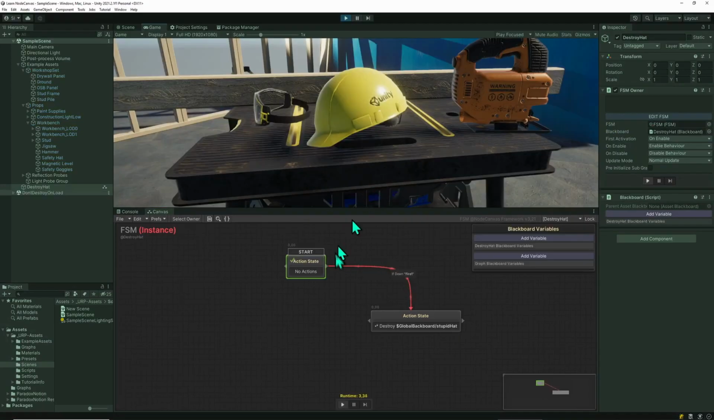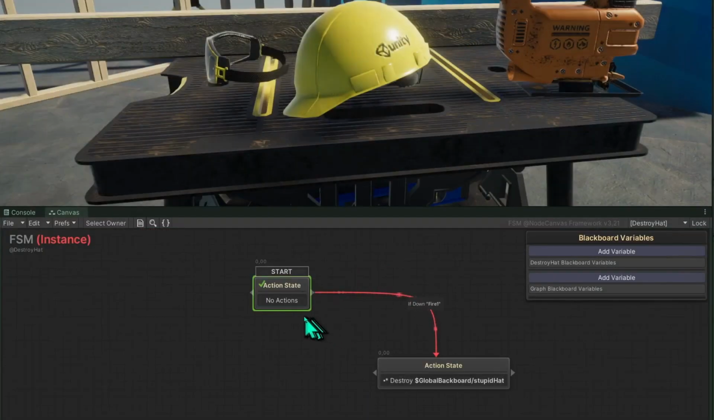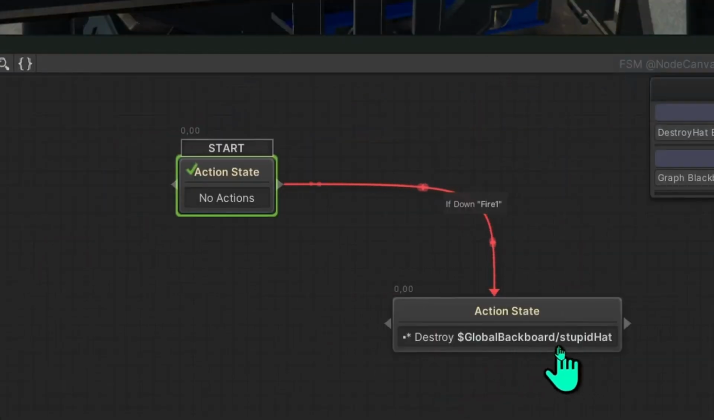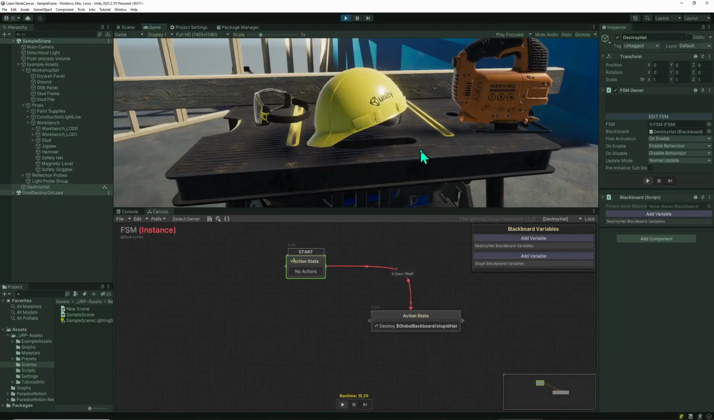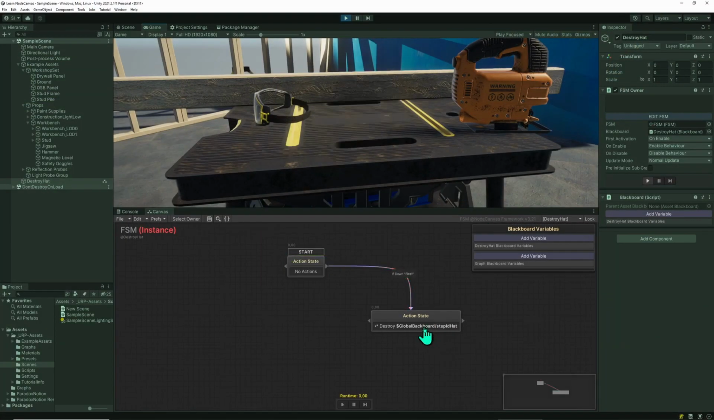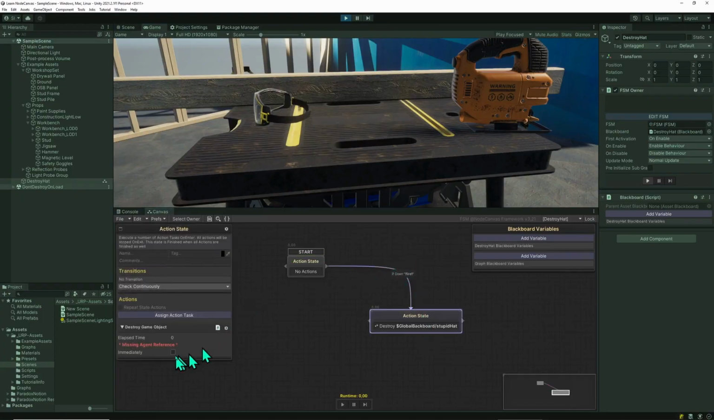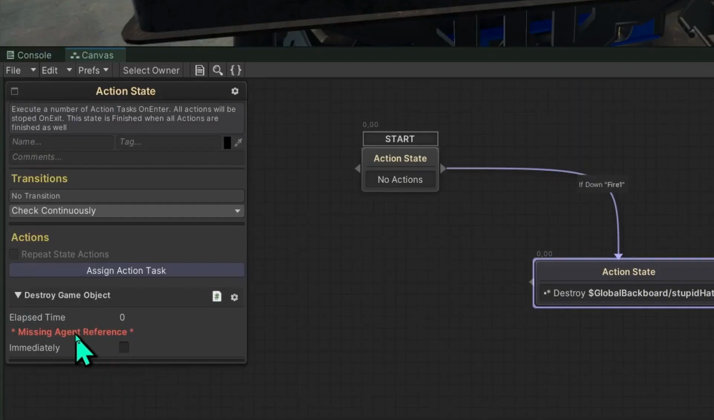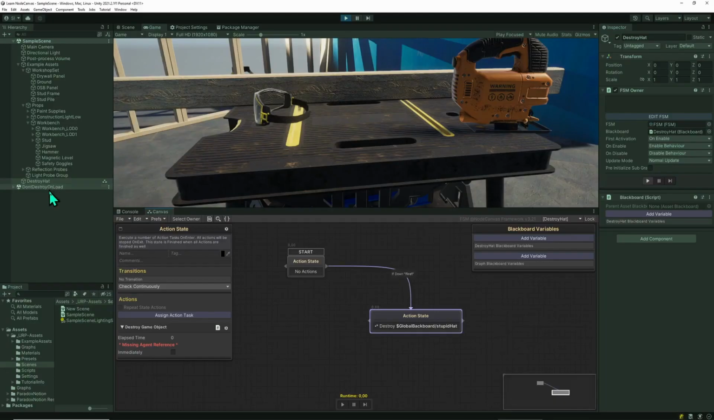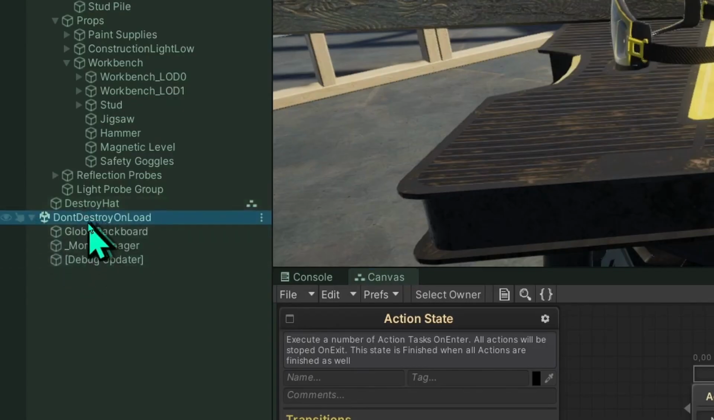Okay, now we're running the scene with the state machine saved as an asset file. It works just as before, except that we are referencing the head via a global Blackboard variable. And if I click now in the scene, the state machine executes its destroy action, the head is gone, and the action actually tells me that there's a missing agent reference because we've destroyed the head, obviously. You can also see that the global Blackboard is automatically put in the don't destroy on load list. That means if you change scenes in the game, the global Blackboard will stay. So that's basically how you create global variables using NodeCanvas.